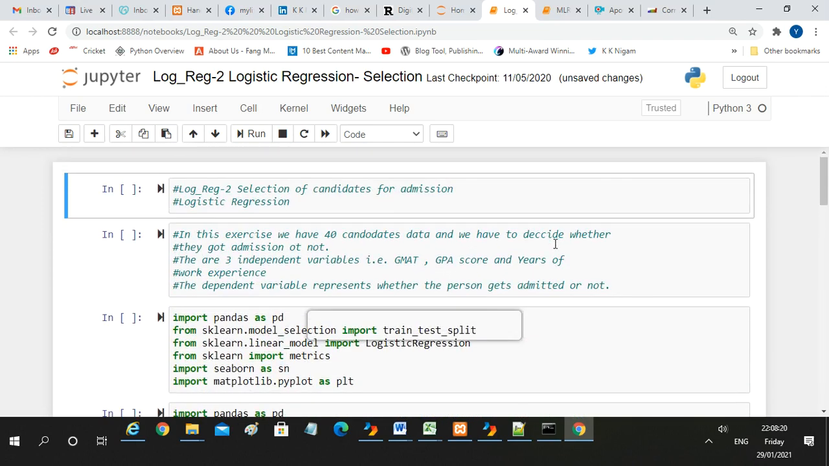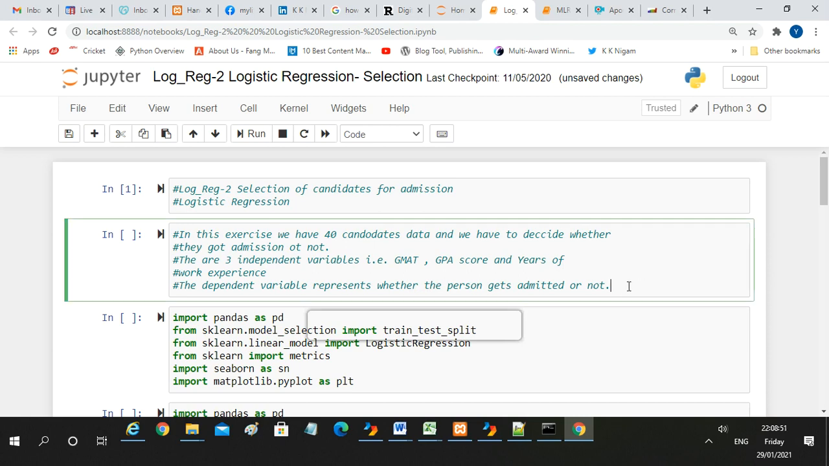Now, as I said, the selection of candidates for admission is the objective of this particular exercise, and this is under logistic regression. So we are going to run this, nothing will happen. In this exercise we have 40 candidates' data, and we have to decide whether they got admission or not. There are three independent variables, that is GMAT, GPA score and years of work experience. The dependent variable represents whether the person gets admitted or not.